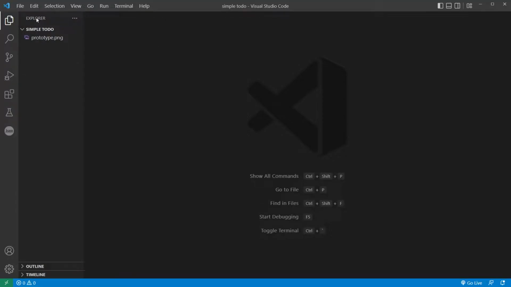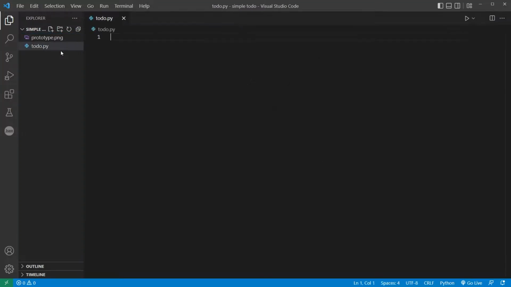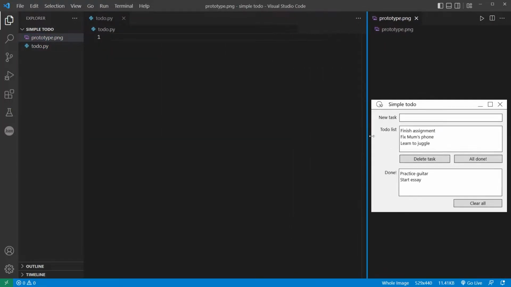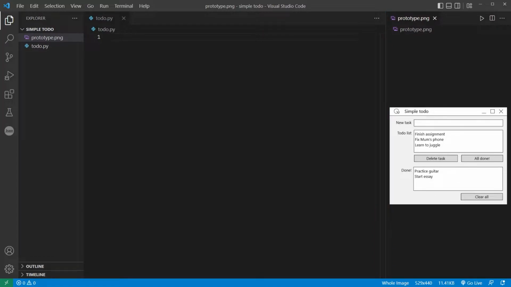Once your prototype's done, save it out as an image and create a new Python file. I'm calling mine todo.py. And I'm just going to drag the prototype off to the right-hand side so that I can have it for reference, which will be important as I set up my app.